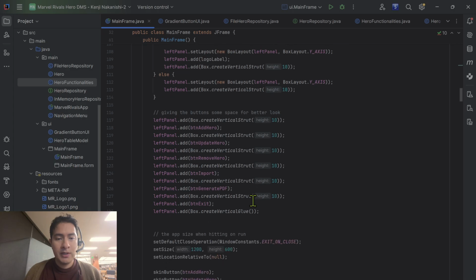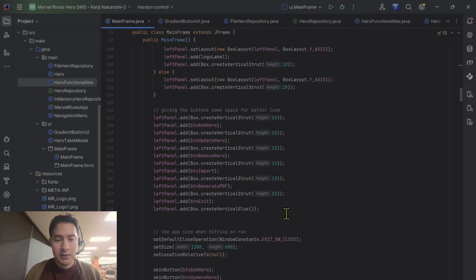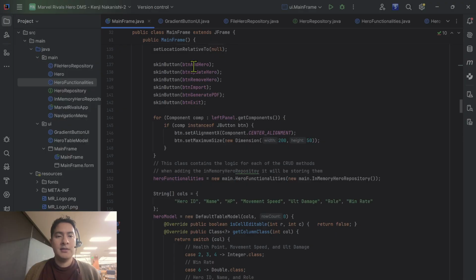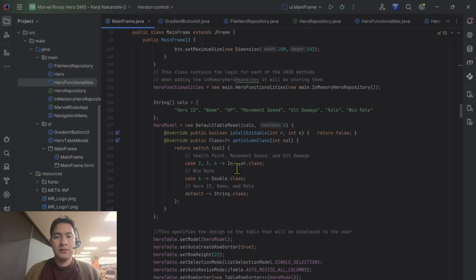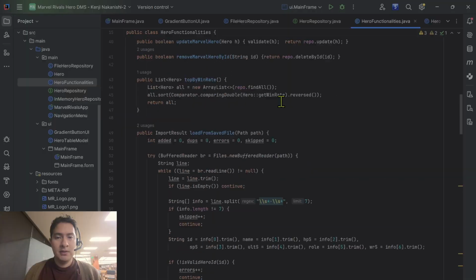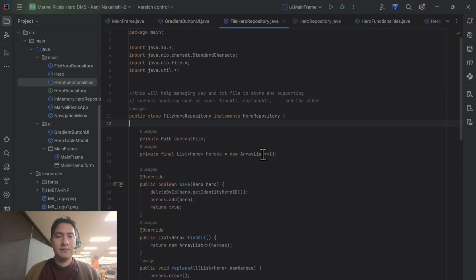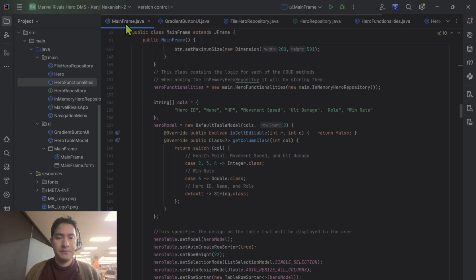some spacing, or padding, and then you can see the vertical struts added, so it will be neatly organized. This is the file that we open the application, pretty big, 1200 by 600. Then I add the skin buttons: add, update, remove, import, generate, and exit. So that's when we remember mentioning the functionalities and the memory repository, the functionalities which I already mentioned, and the repository which is this one, which also implements the hero repository.